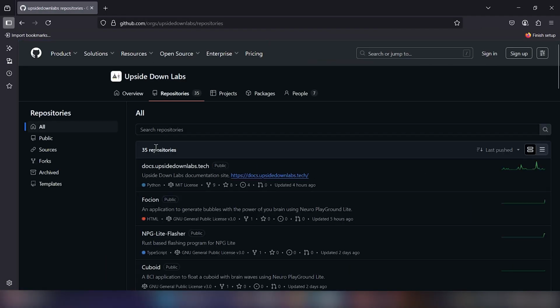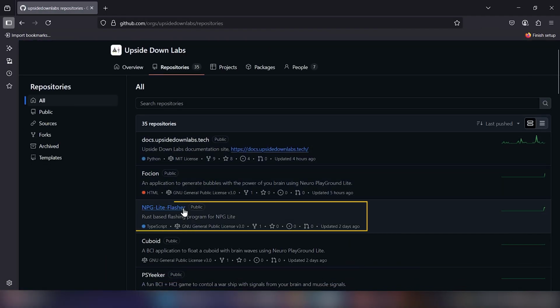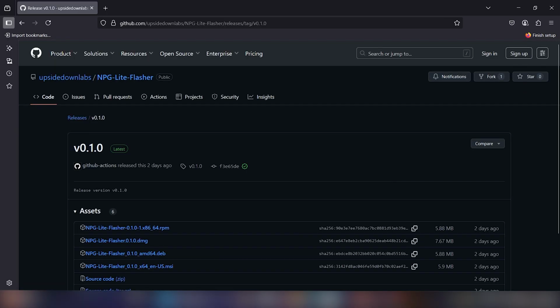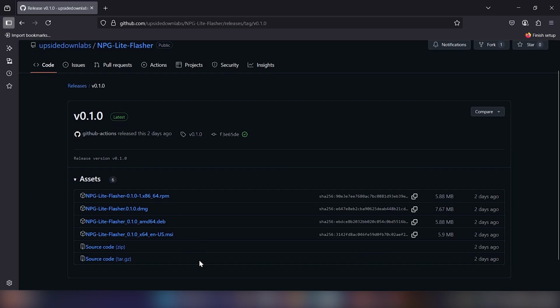First, head over to the NPG Lite Flasher GitHub repo. Go to the releases section on the right side and click on the latest version. Download the application according to the operating system you are using.